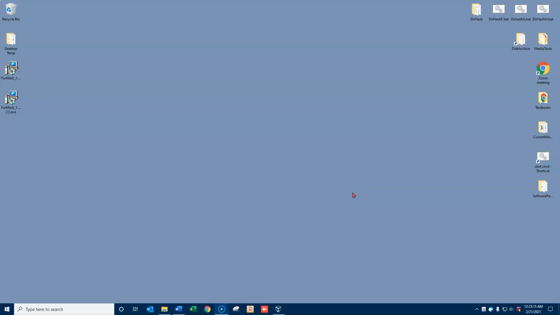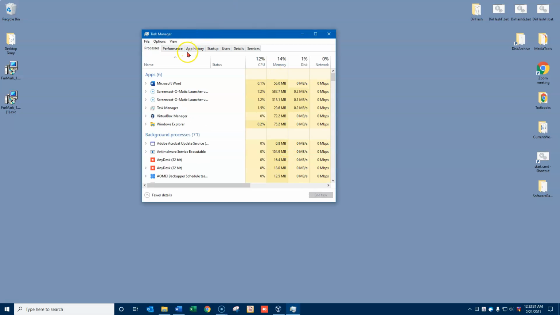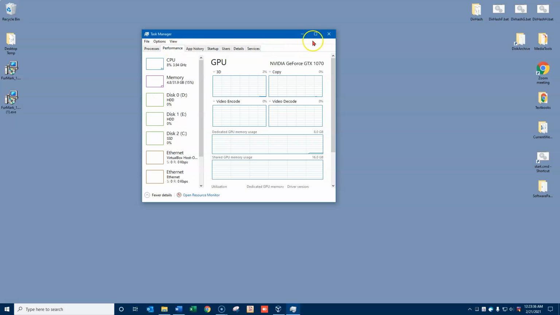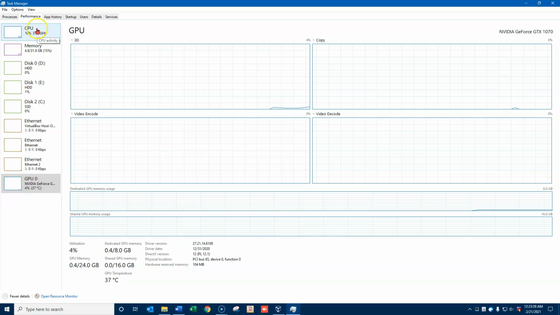Earlier we looked at the resource monitor, but I wanted to show you sort of a mini version of it that can be handy at times, and it's in the Task Manager. I'm going to press Control-Alt-Delete and go to the Task Manager. Here we have a performance tab right here. If I click the performance tab, I get CPU, memory, my hard disks, and my network. I even get a graphics card readout. So this is something I did not get in the resource monitor.